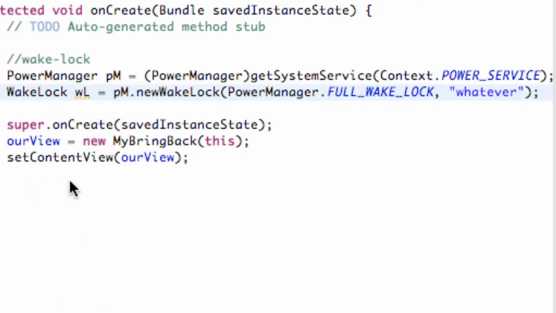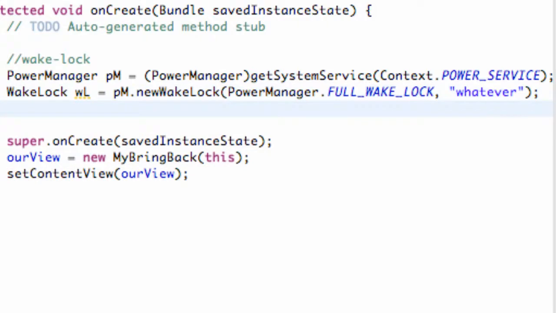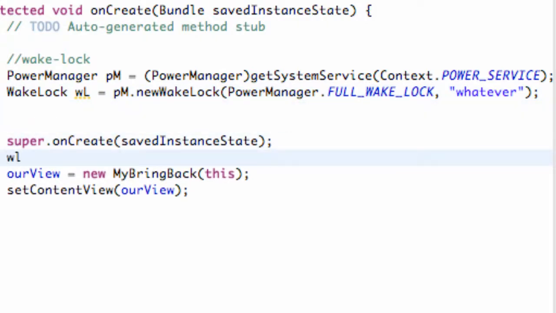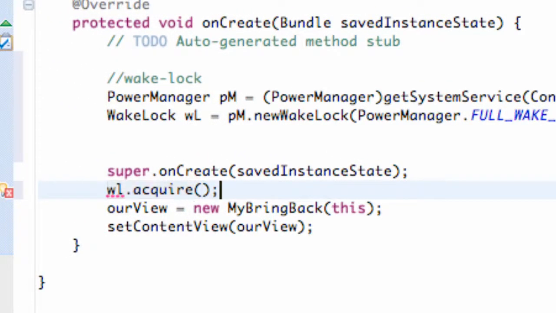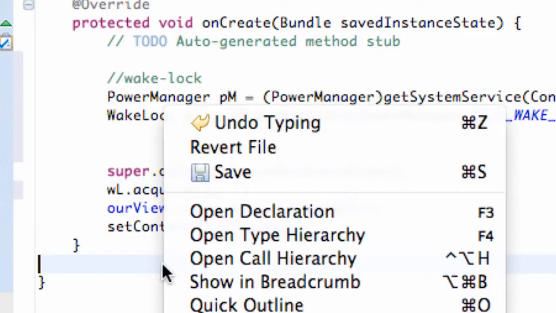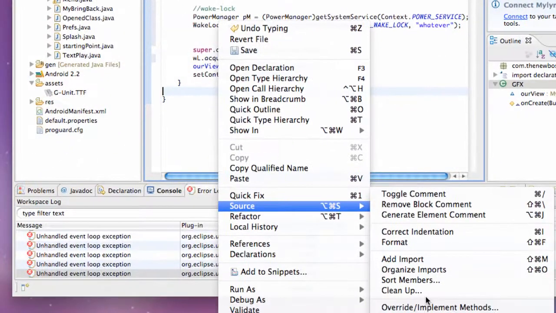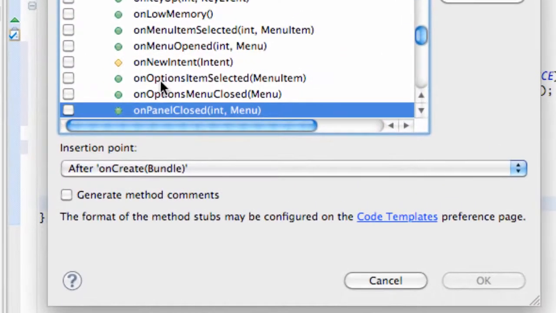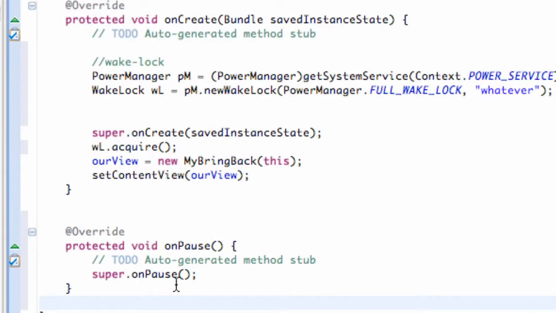Again, we need to basically start our WakeLock when our activity starts. So what we can do is just something like wl.acquire to start it. That's what's actually going to start our WakeLock here. And also we can release it. So we're just going to set up our release as well. We're going to right click, and then we're going to add the onPause method, and that's where we're going to release our WakeLock. So again, just go to override methods and onPause right there, and then we're just going to say wl.release.